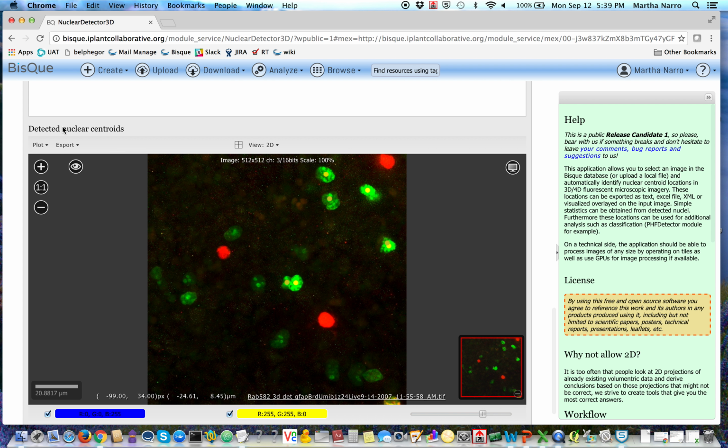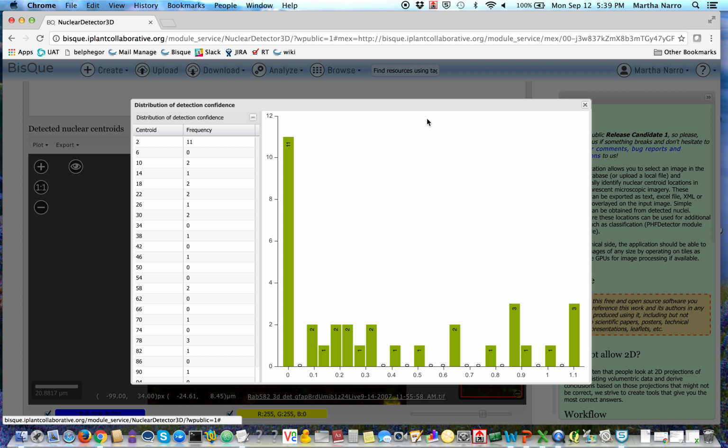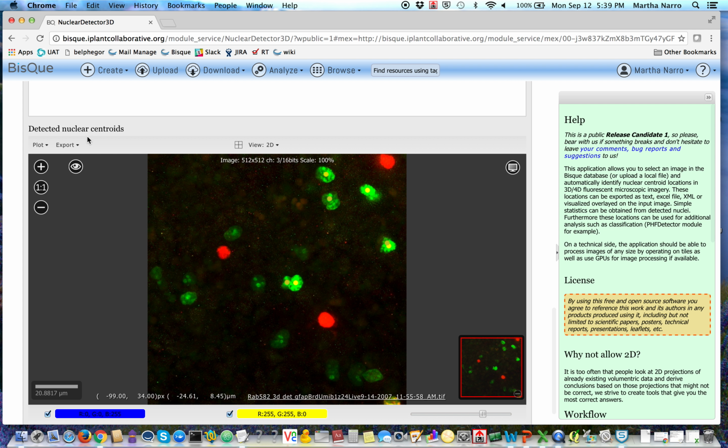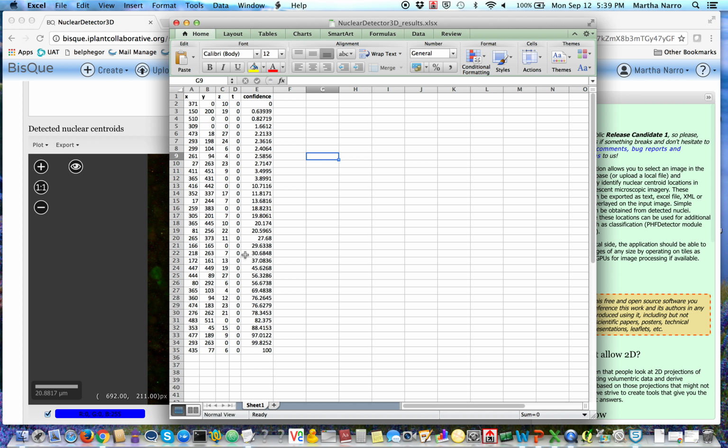A couple of other things to note are that there is a plot that's generated. Again, this is the distribution of detection confidence. You can also export the data from the analysis in CSV or XML or to a Google Doc. If we take a look at the CSV data imported into an Excel spreadsheet, we can see the location of the nuclei in the image and the confidence value.